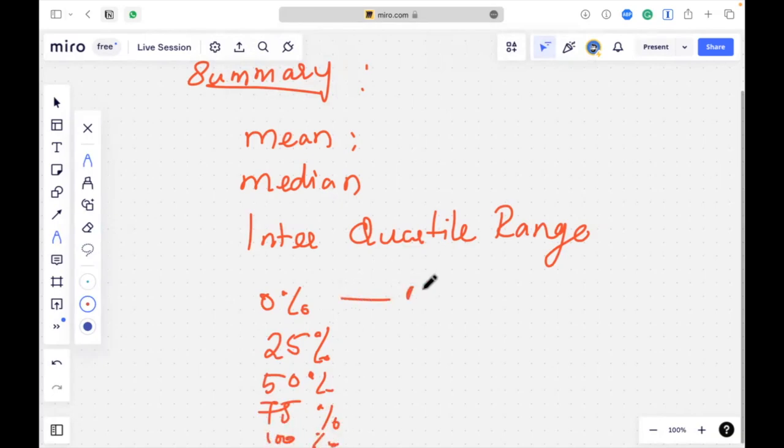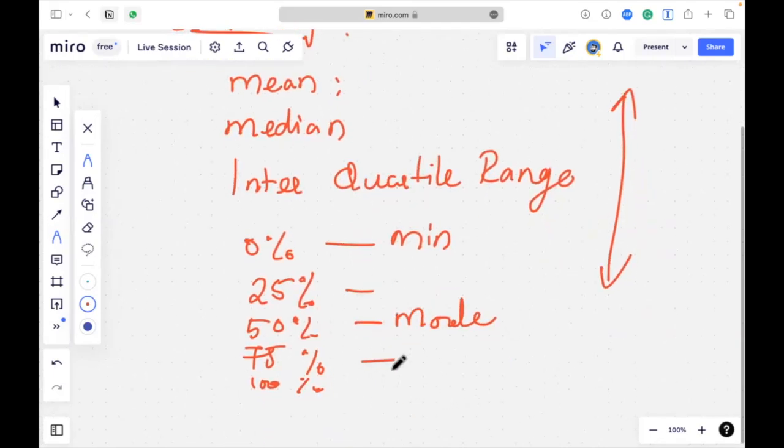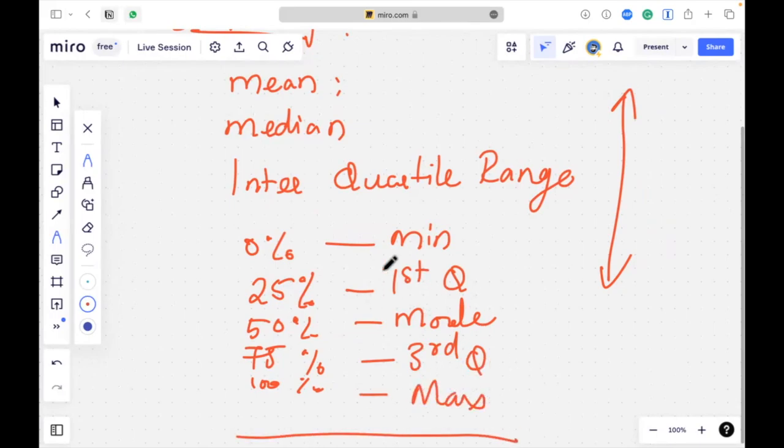So this is the minimum. Okay, so inside the range of data that you have, okay, the lowest value would be the 0% or the minimum, and 25% would be the first quartile, and then this would be the mode, and this would be the third quartile. Okay, and this would be the fourth quartile. So it's like first quartile, second quartile is mode, and this will be the third quartile. Okay, and this would be the max. Okay, so this is how you will get the summary.